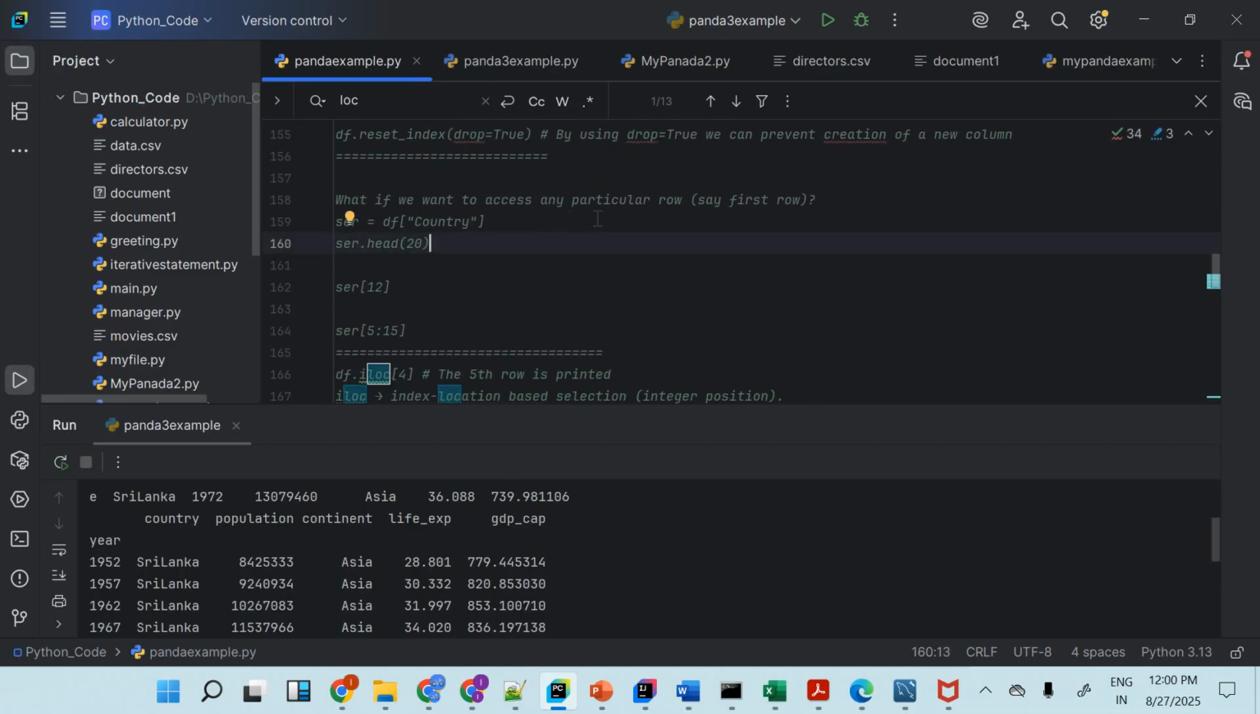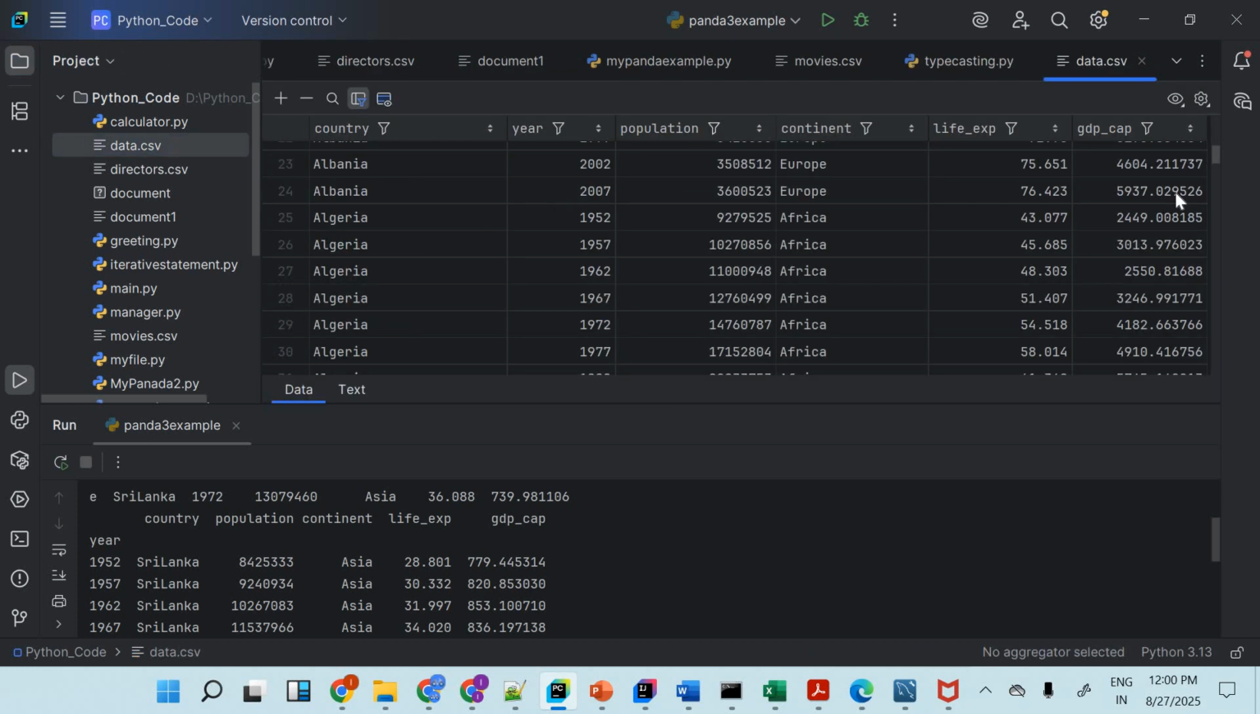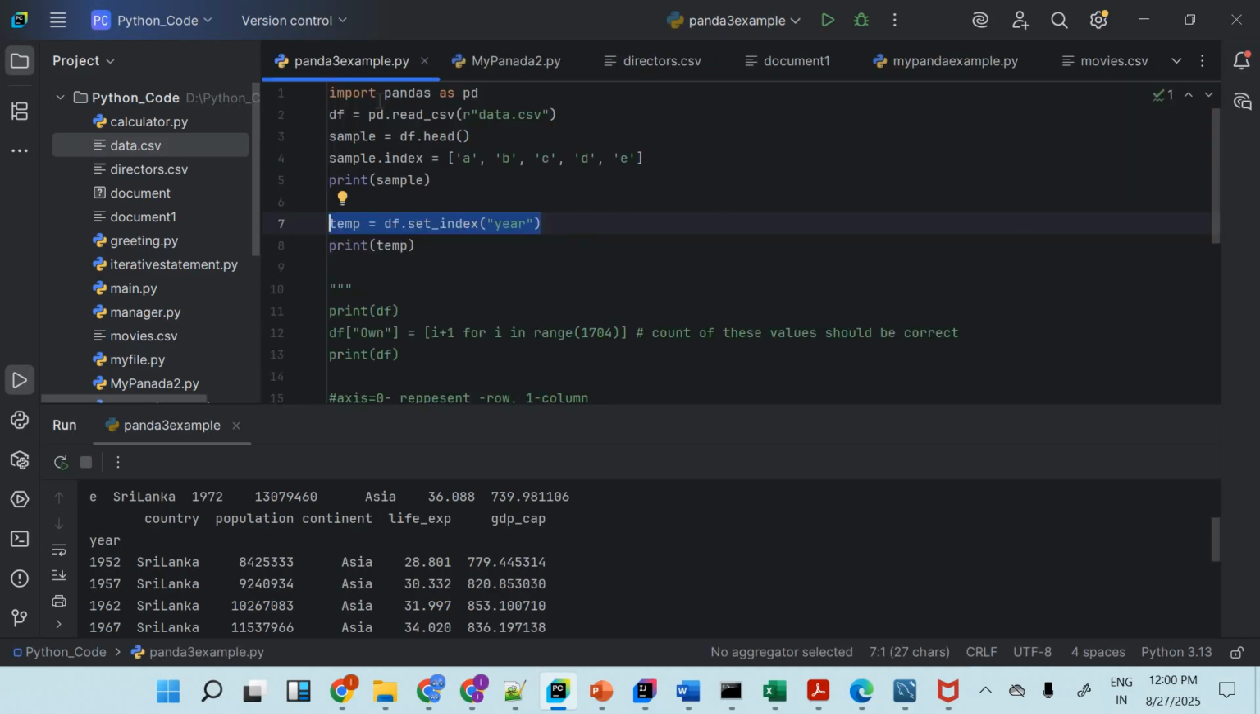Now what if we want to access a particular row? Okay, let me write it. It could be a column only, to access a particular column. For example, in this data.csv file I have n number of columns: country, year, population, life expectancy, GDP per capita. But I don't want to read the whole file. I want to read only a specific column, any column like that. So how can we read it? That we are going to understand. Okay, so let me go with this file.